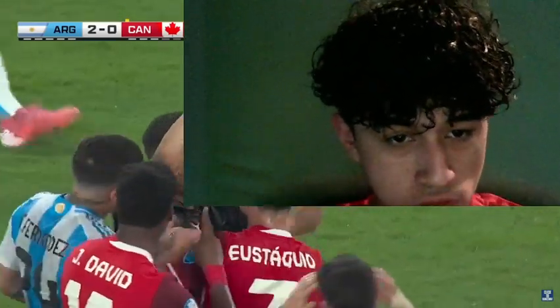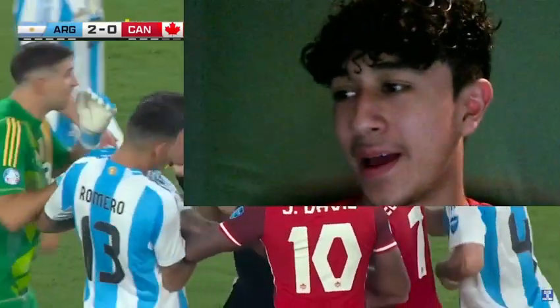Bro. Striker saying it's not a foul. He's going to get a yellow card. That dude keeps fouling, bro.